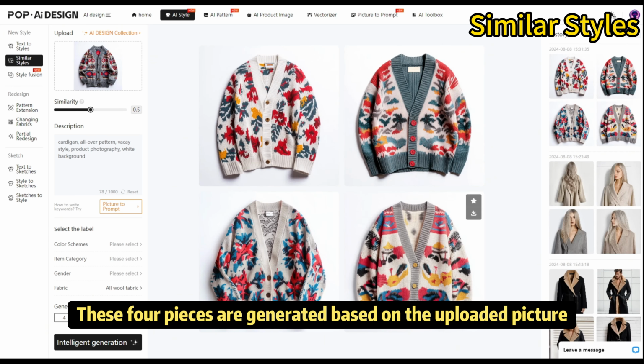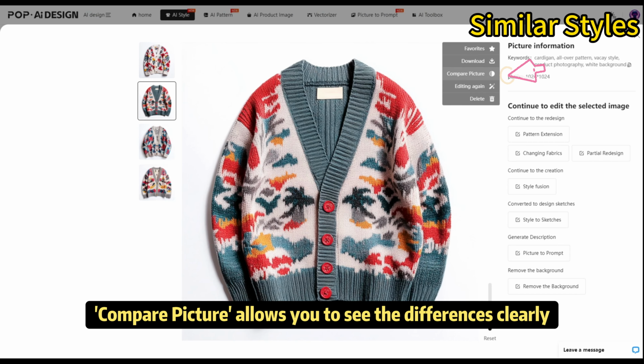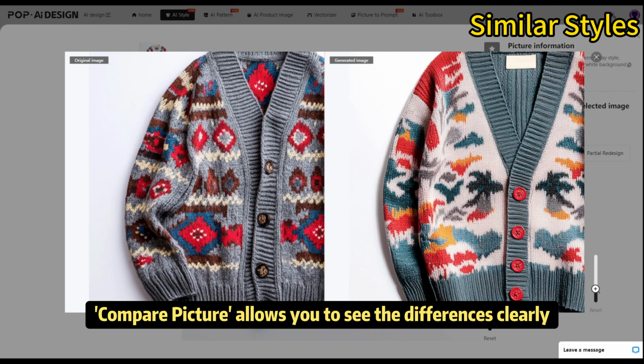These 4 pieces are generated based on the uploaded picture. You can click the image for more details. Compare Picture allows you to see the differences clearly.